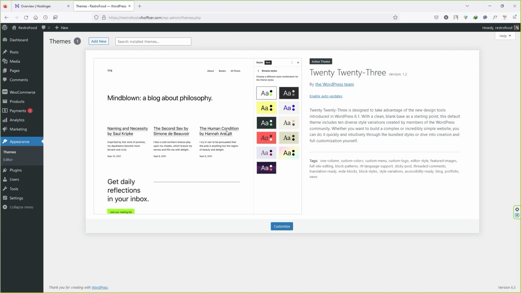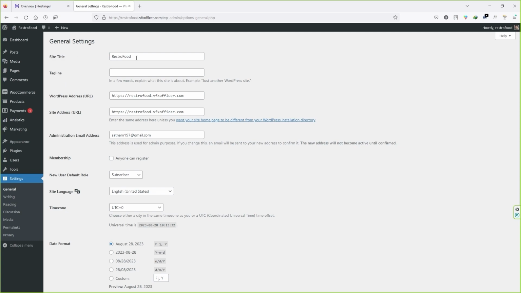So before we install a new theme, let's look at some essential settings of WordPress. To do it, hover your mouse over settings and click on general. And in here, you will see the site title, which is already there. You can change it if you want. And tagline, you can type the tagline for your website. For example, best food in our city, something like that. You can type any type of slogan of your restaurant or your shop that you have in your mind.